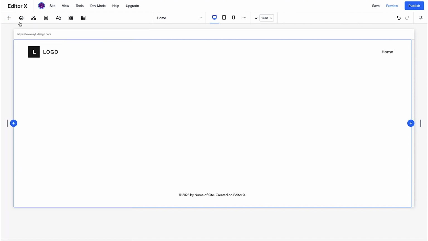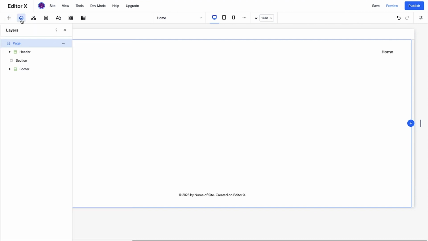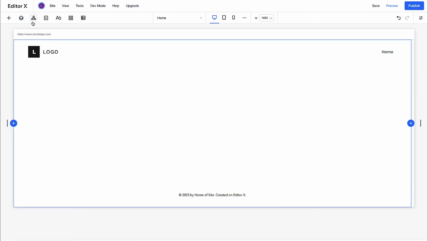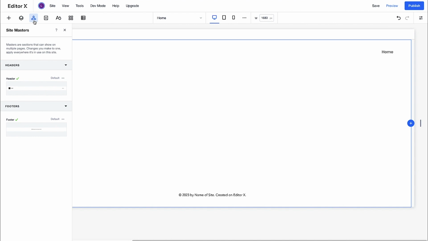Next, you have the Layers panel. This is where you can see the hierarchy of all the elements on your page and how they're ordered. The hierarchy defines how the elements interact with one another. Head over to the Masters panel to save and reuse headers, sections, and footers on multiple pages. To streamline your creation flow, changes you make to one master will apply everywhere it's used on the site.